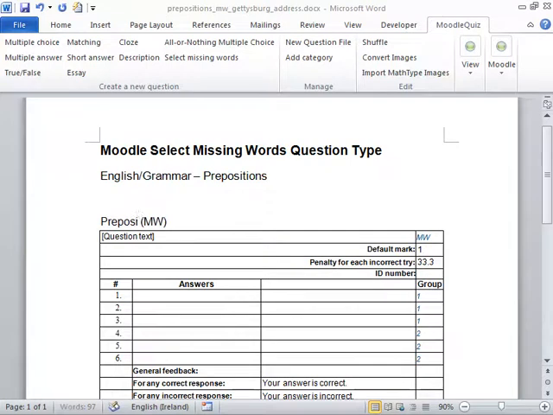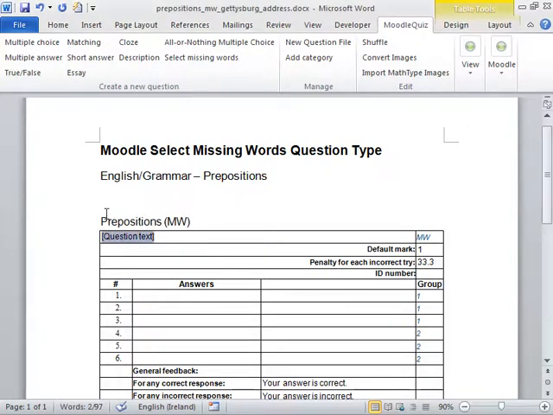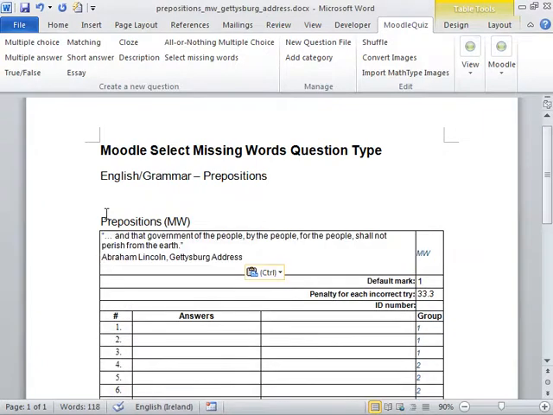and give it a sensible name and fill in some text. We're going to replace some of this text with placeholders to represent the prepositions that a student has to type in correctly or select correctly.